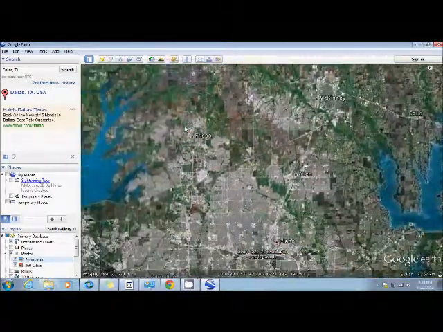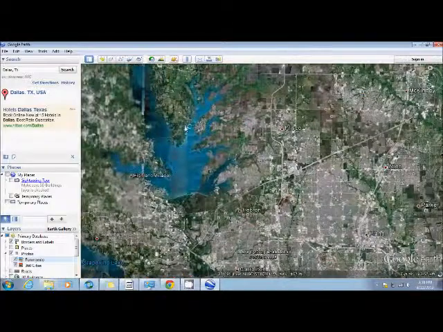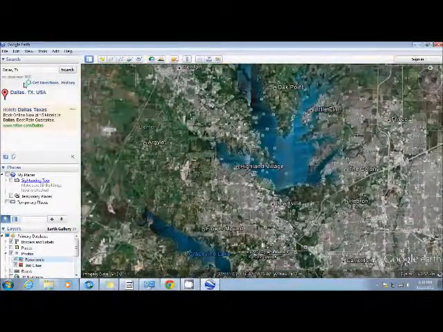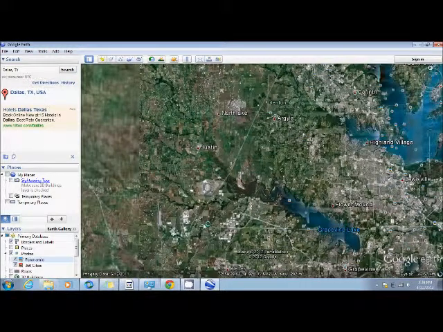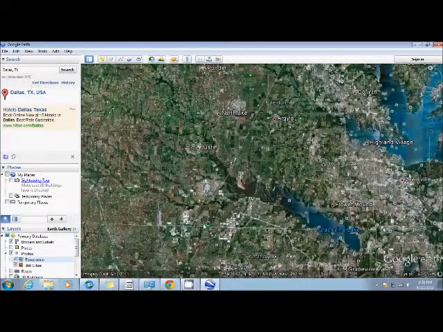And that is your intro to Google Earth. If you ever get stuck, just click around and you could usually find your way.